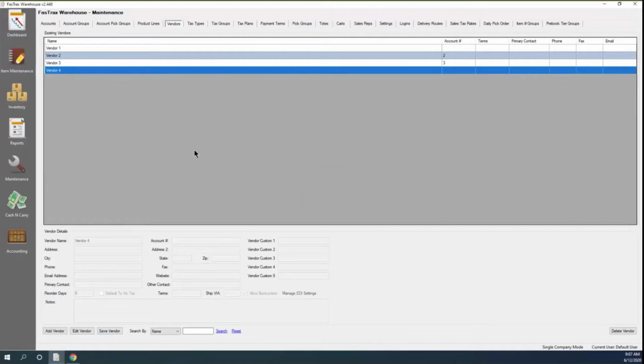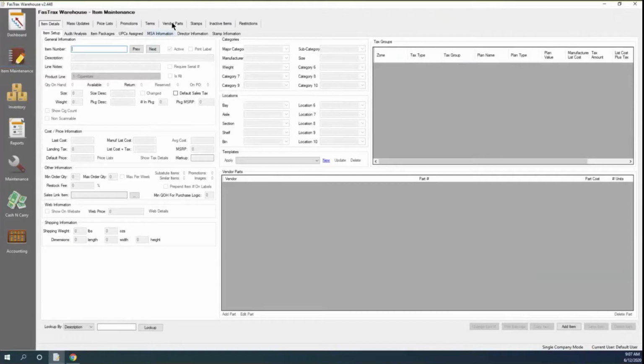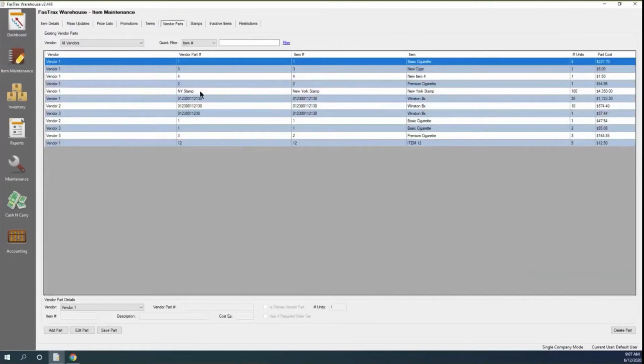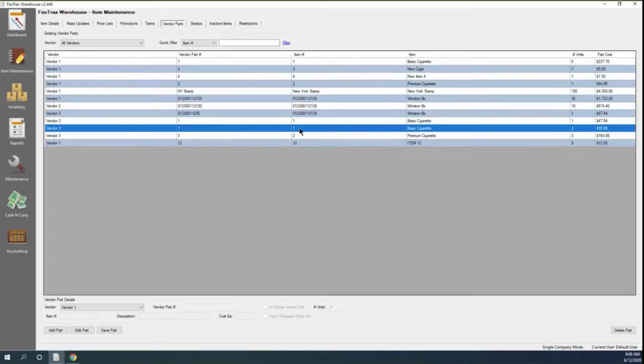Like I did mention, we have vendors that we order from. We would want to have our items associated to what vendors we can get it from. So we have what's called a vendor part. If we go to item maintenance, I can go over to vendor parts. So for example here, the item 1 has got vendor 1. I also have one for vendor 2, and I have one for vendor 3. So I can order from 3 different vendors for this one item.